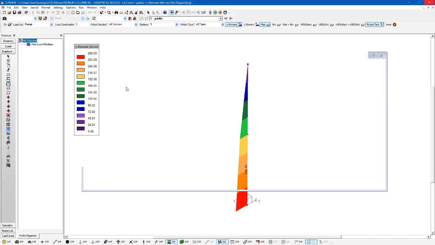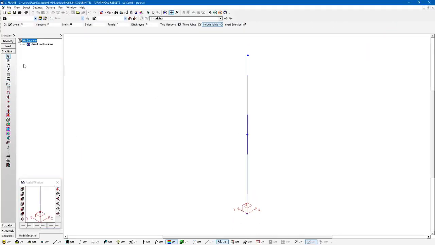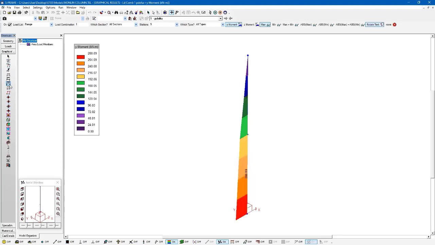We can click any key to continue. And now I'll look at the deflection. You can see I'm getting 158.7 millimeters, just like I got in the P delta analysis. And if I look at my moment diagram, 288 kilonewton meters. So what do we notice?